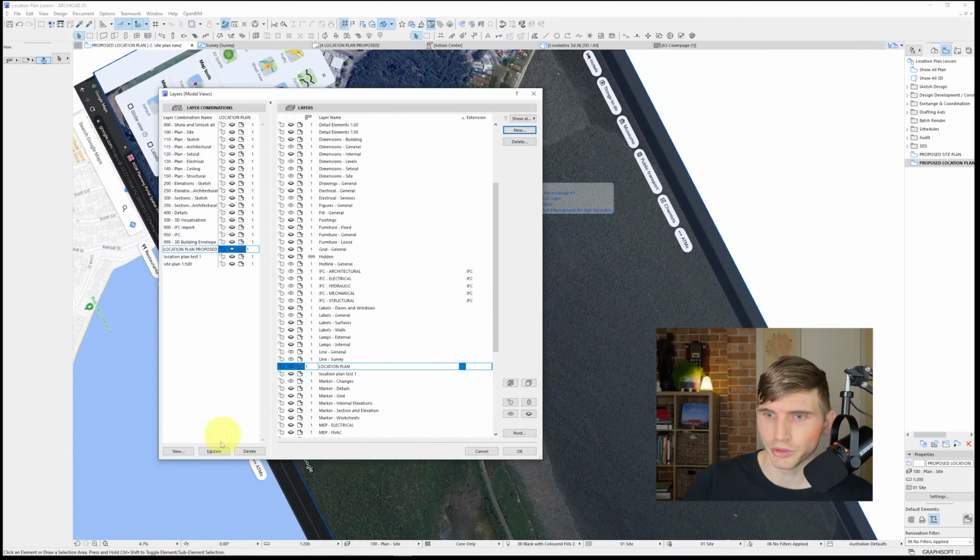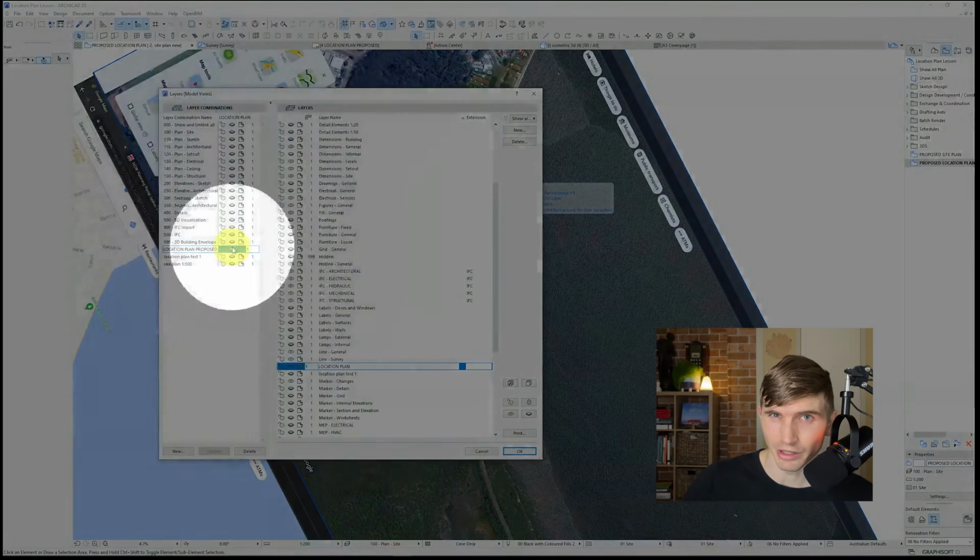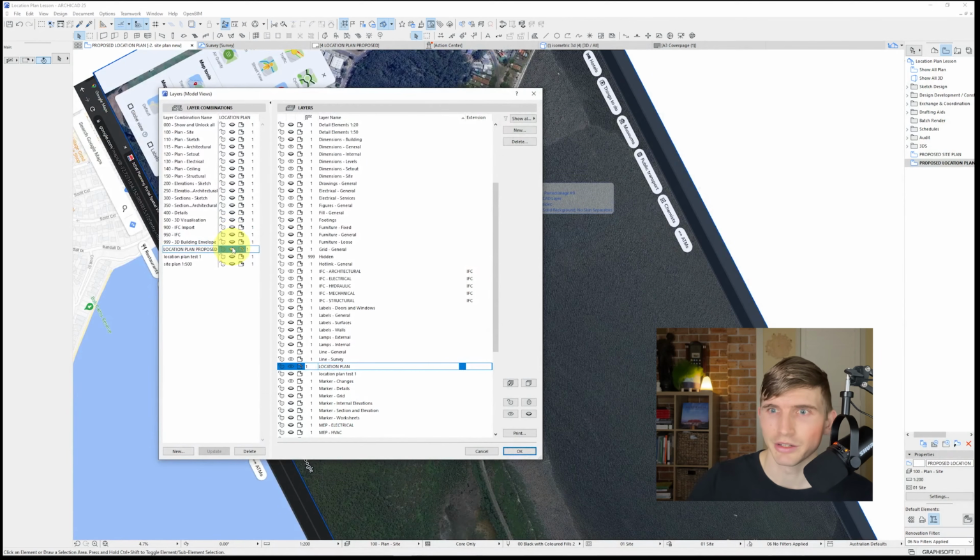So what we'll need to do is just go update, but you'll notice it still hasn't turned on the eyeball. This is a little trick in ArchiCAD. So what we just need to do is select another layer combination and select back to the layer combination we just created, and we'll turn on the little eyeball and we'll go update. This way, anything that's put onto the location plan layer, we can turn those off on our site plan so we can choose what information to show.